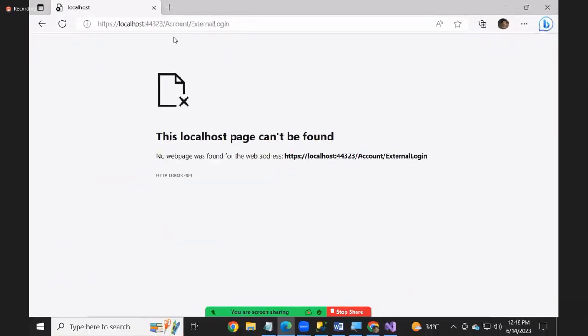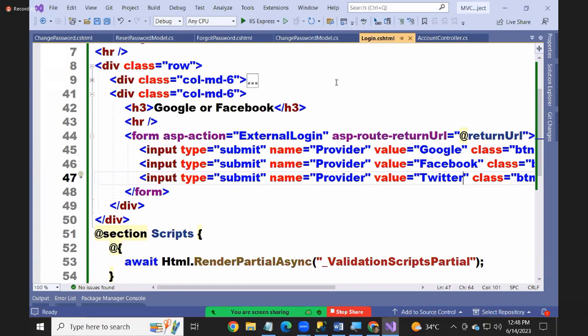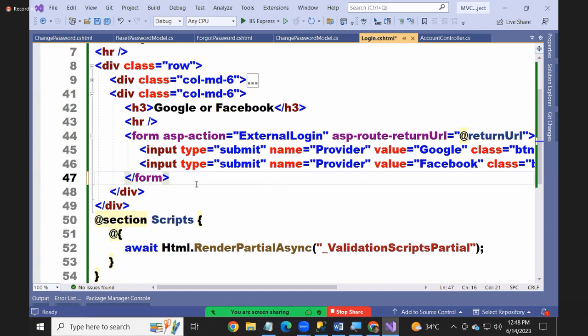External login. If you try defining the code of this particular method now, this will bring you the value to the server and tells you whether the user clicked on Google or Facebook or Twitter. Okay. Now we are just designing only for Google and Facebook. Okay. What to do?